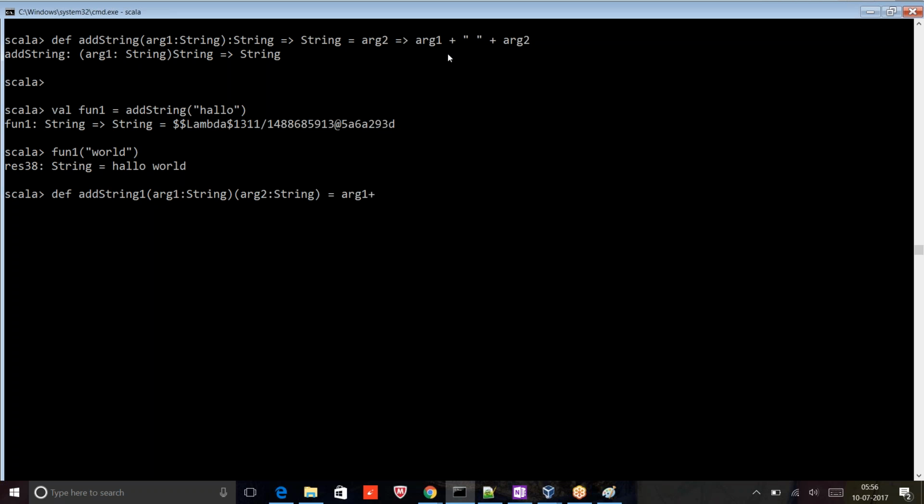Argument one, plus we give some space to display properly. It's kind of formatting like hello space world. So after that, in single quotes I have given a space. That's it: argument one, argument two. Now it's a function which takes two arguments.